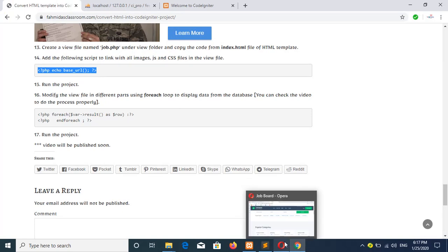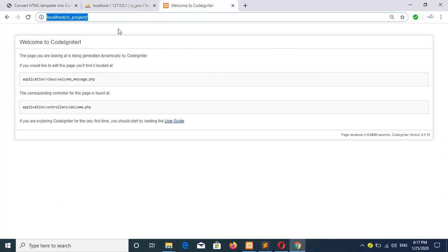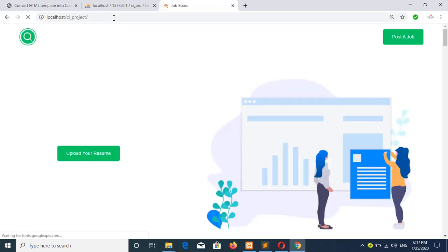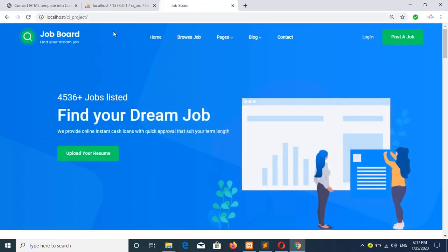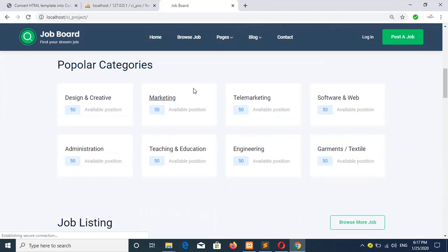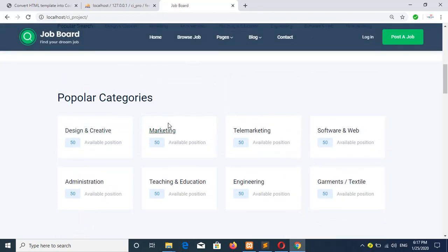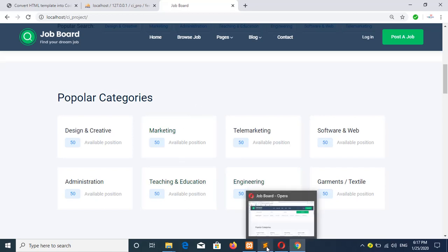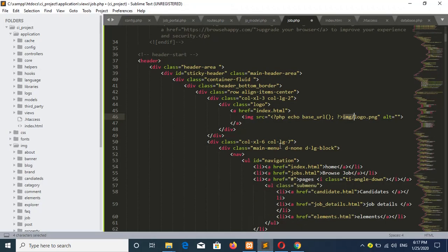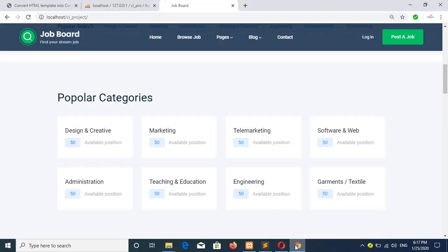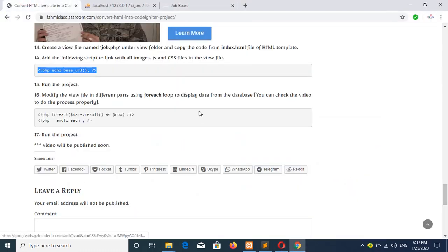Now you can check how the page is working now. You can see the page is now appearing from the Codeigniter folder, and this data is static here. Now I will make each part dynamic one by one. First of all, I will make the popular categories dynamic using controller and model. So save the file and go for the next step.